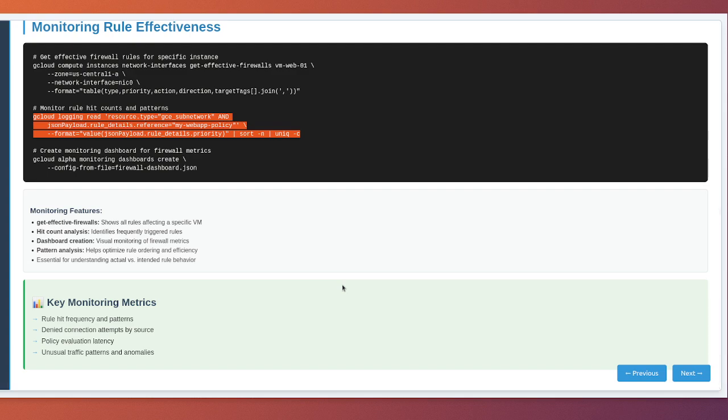Log retention and storage costs can become significant at scale, so you need strategies for balancing visibility with cost. This might include sampling high-volume legitimate traffic while retaining full logs for denied connections, or using different retention periods for different types of log entries.